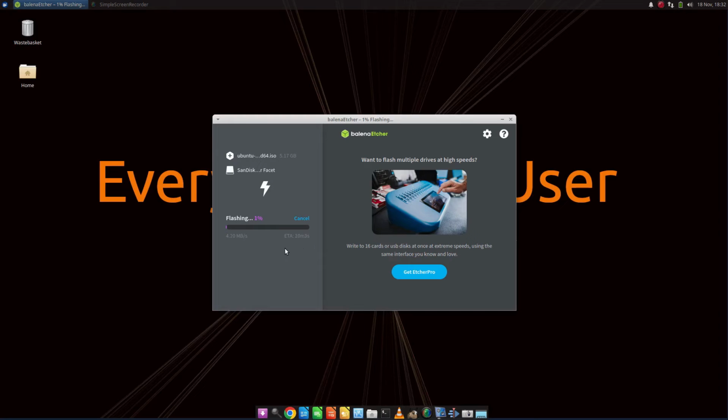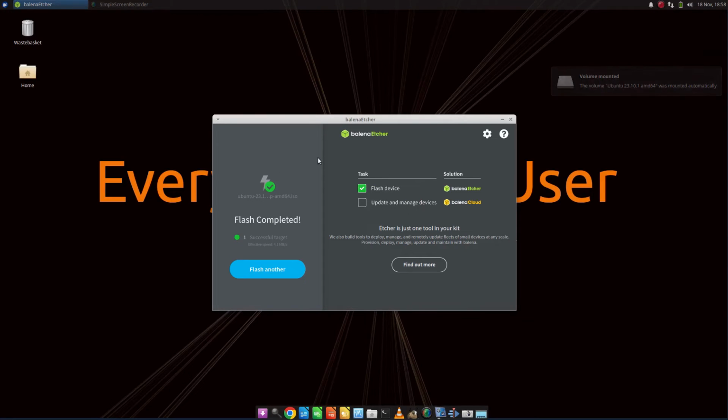So once that's finished, it should say flash completed. When it's finished flashing, it will do this validation step. You can skip it, but I recommend just leaving it to finish. Now the flash is completed, we're ready to start installing Ubuntu.